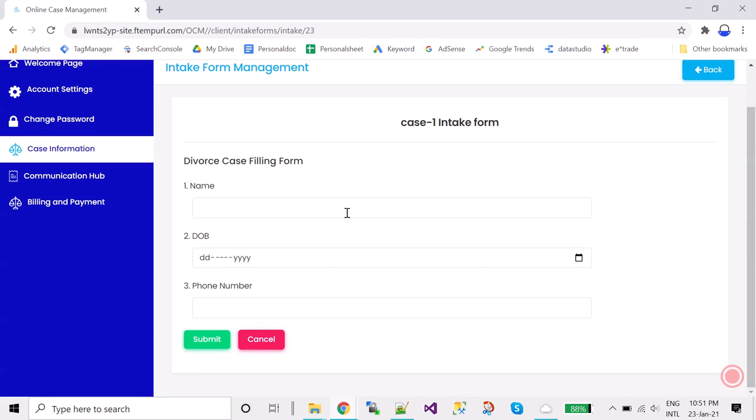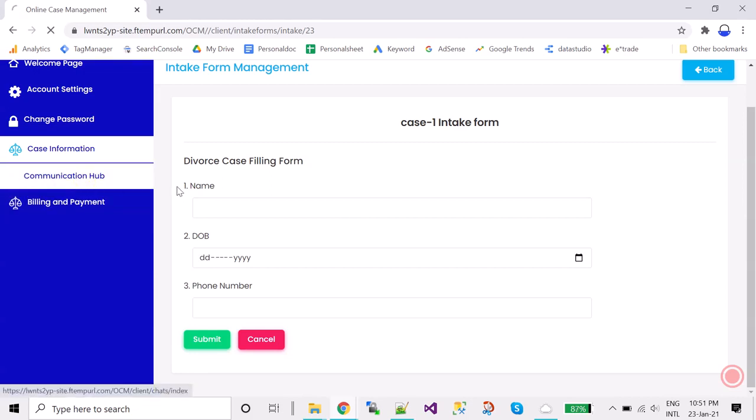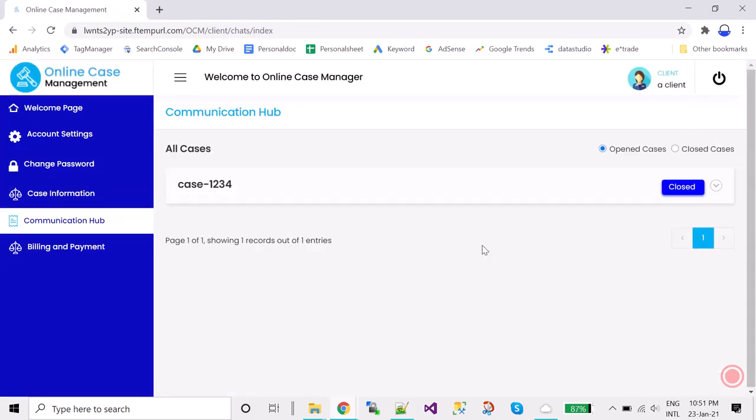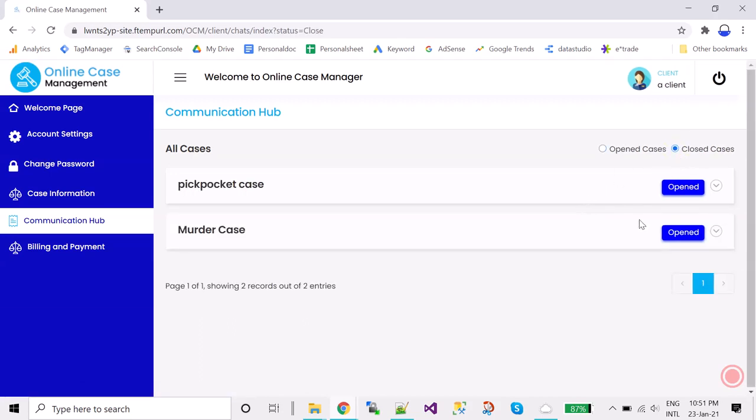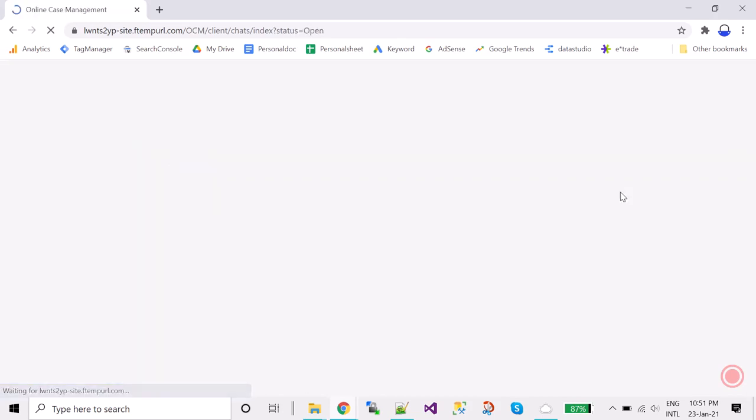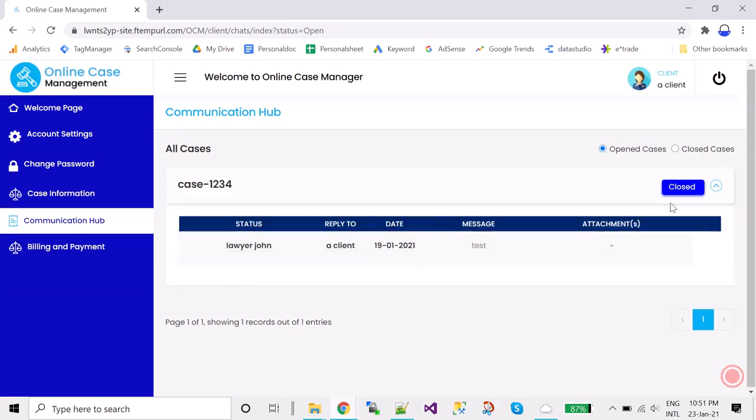You can see those features. This is the communication hub, an important module. Here we are showing what cases are open and what are the closed cases, so we are choosing the radio button. This is the communication between the client and a lawyer, or the lawyer's assistant, the paralegal. They can send a message or send a document. Suppose the lawyer wants to send a birth certificate or any PDF, any document, they can share it from here.